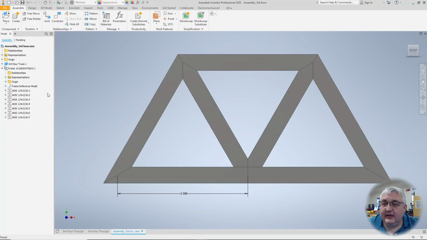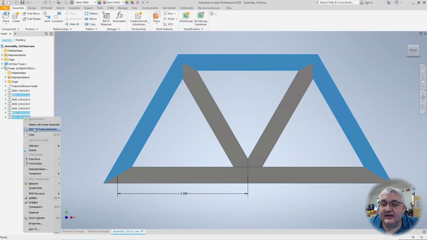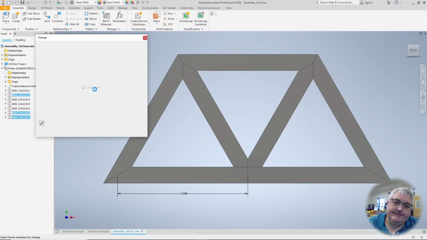We can go in, and we're gonna change the thickness of these 3. We probably should do these 2 in the middle, but for our purposes, we're gonna do these 3. So as you hover over, it will highlight. And so if you hold down the control key and click, as you hover, and it gets to the one you want, click, control key is being pressed, click. Now I've got all 3 of those selected. I can right click and say edit with frame generator.